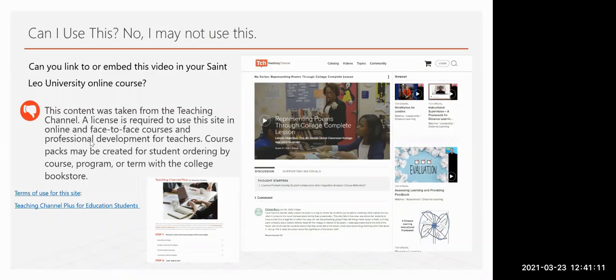So if you would like to use it, you need to go to the teaching channel site, and then you need to work with the bookstore to get these items offered through the bookstore. But students can purchase these through the bookstore as course materials. So they can purchase a subscription by whole program, by individual course, things like that.